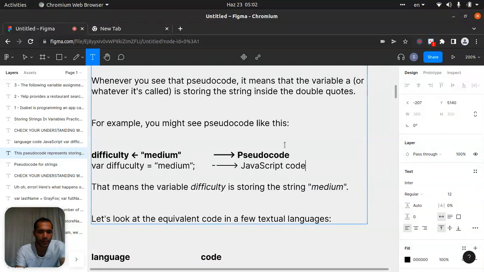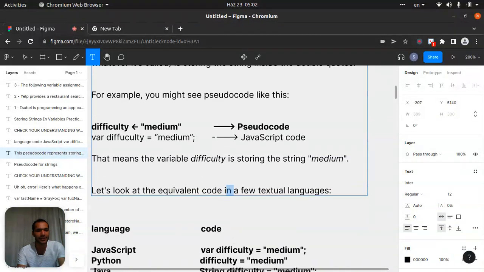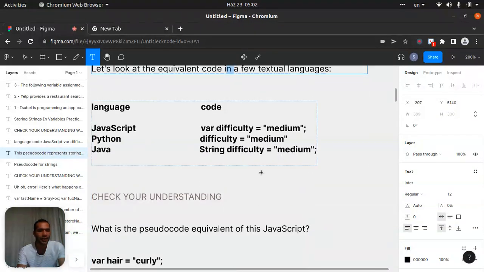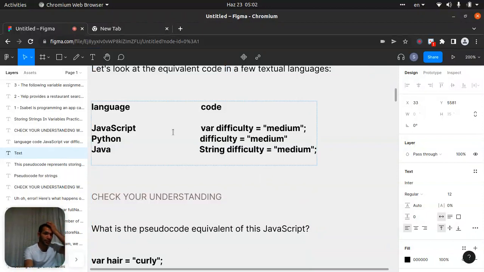JavaScript code or concept. That means the variable difficulty is storing the string medium. Let's look at the equivalent code in the web textual languages. In Python, it will look like the pseudocode. In JavaScript, it will be var difficulty equals medium, which I showed you. In Python, it will be difficulty equals medium. We don't need to put var or anything there. Just write your variable name. After that, equals, then two double quotes, and between them just put your string parameter.